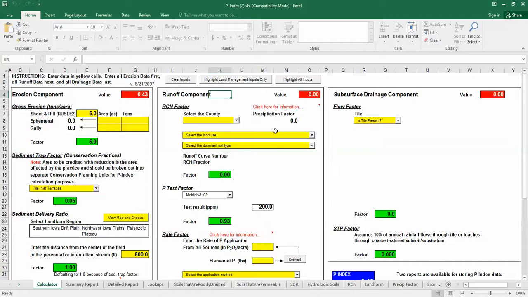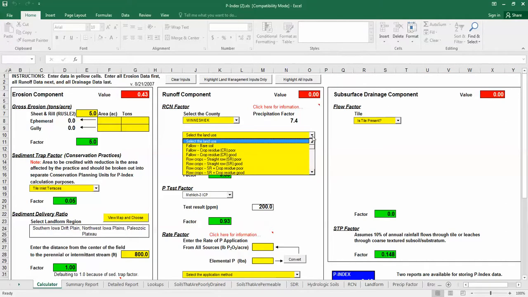What that does is it just takes me to the top of the next column. Not a big deal. I'm going to select our county, and again, I apologize for those of you outside of the state of Iowa, but pick one of the northern counties that's kind of closest to your area. It'll be similar. Select the land use.